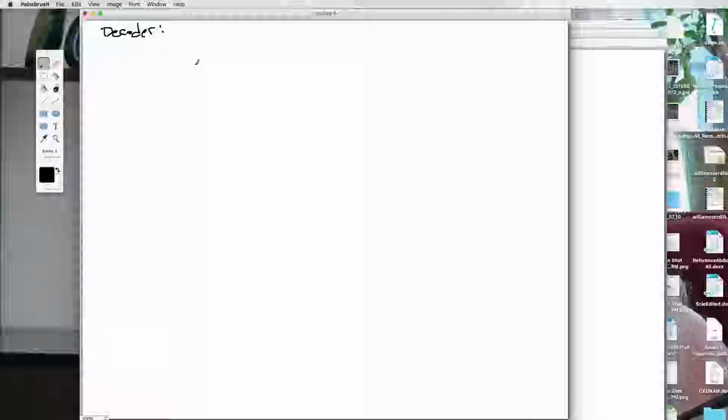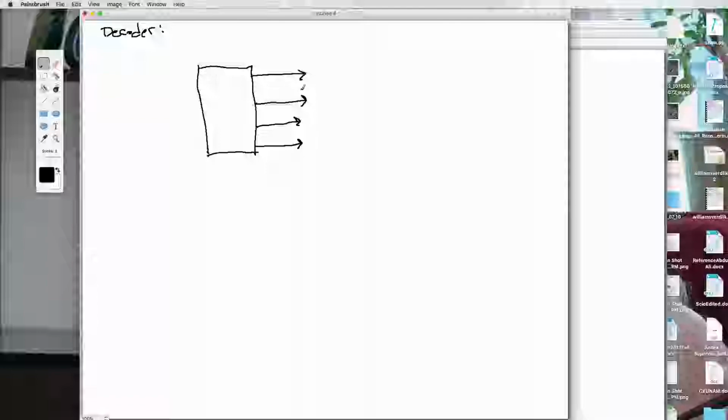I want you to imagine that there is a box here. And let us suppose there are 4 wires coming out of it. If you like, you could even imagine that these wires are connected to an LED, some kind of light or something like that. And there's going to be some input.